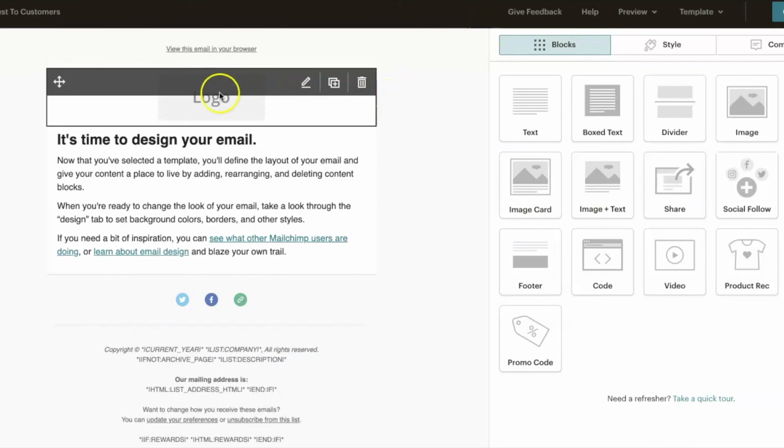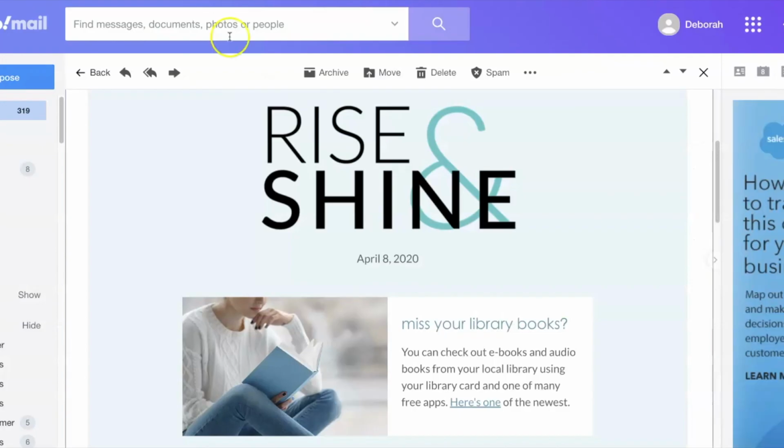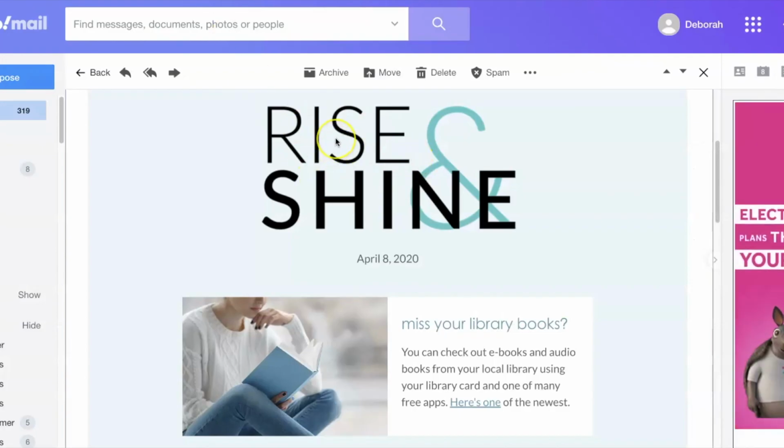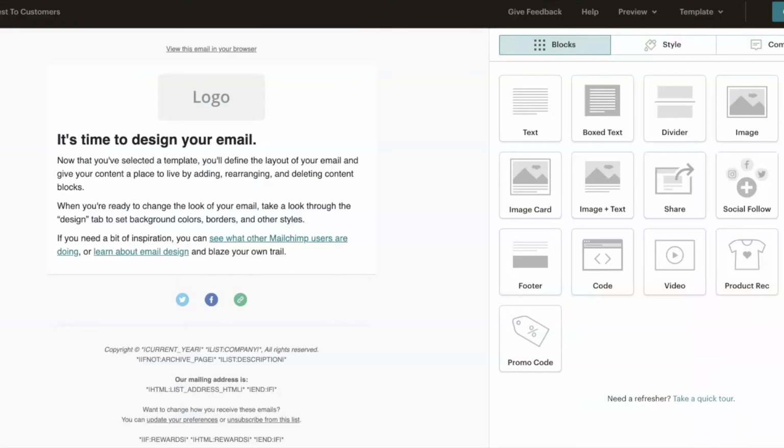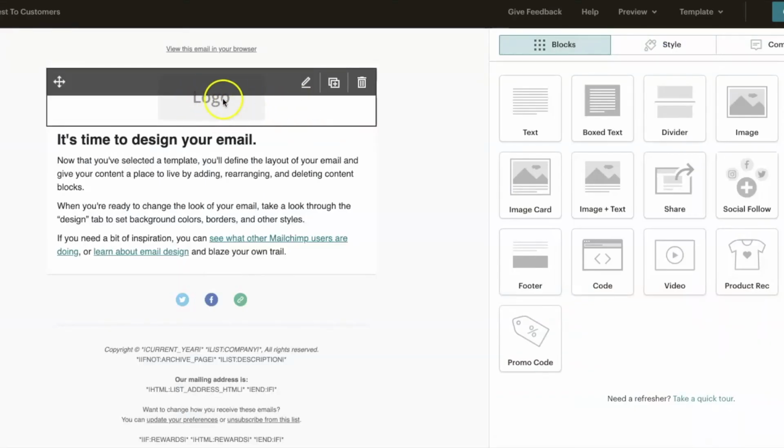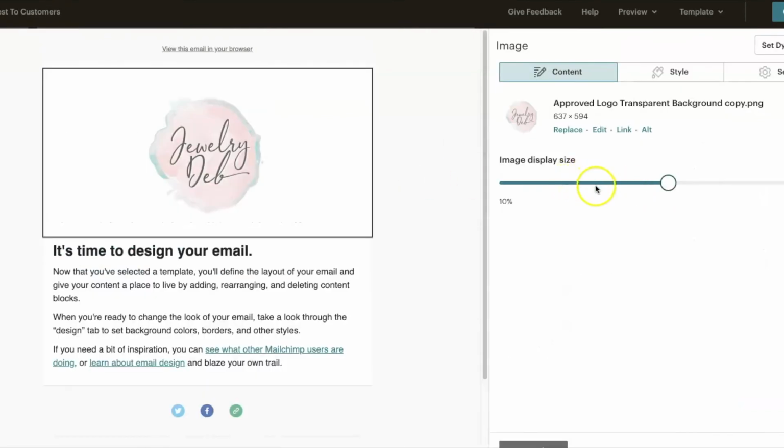So let's go back over here, and here we have our logo. Let's start off with just adding some simple things. In this case, the logo or the title, I guess, that they use is Rise and Shine. If you have a logo that you've created, you're going to upload it right here. You can call this Rise and Shine, or whatever you want to call it, like news from Deb. You can just put your logo here. But this is where you're going to upload an image. So here I've uploaded my logo image.